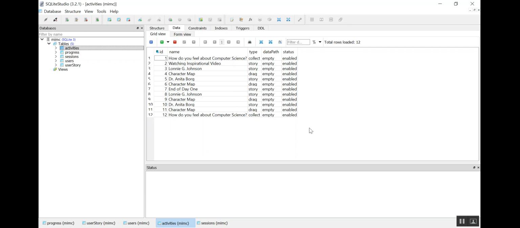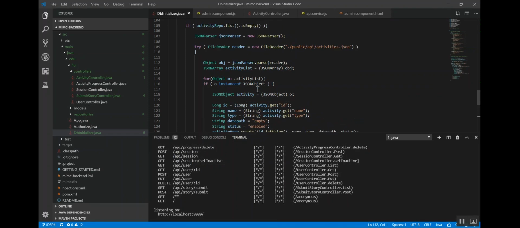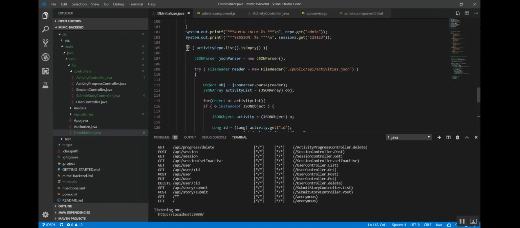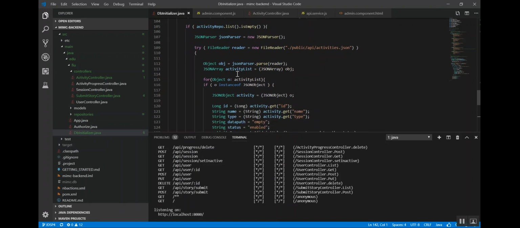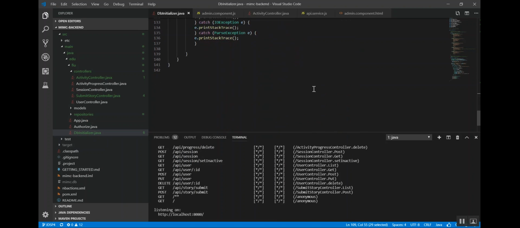This is what the database looks like. This is what the table activities in the database looks like. When the application first starts, we added this logic so that if there isn't a list in the database, the application will go and read the JSON file that the application owner must maintain, and it will bring it into the database.